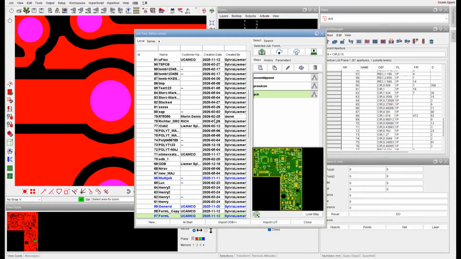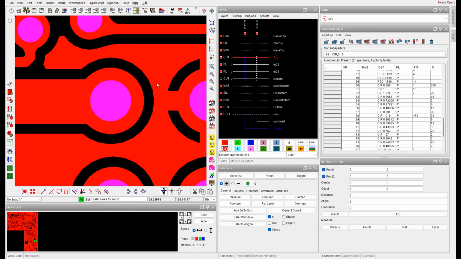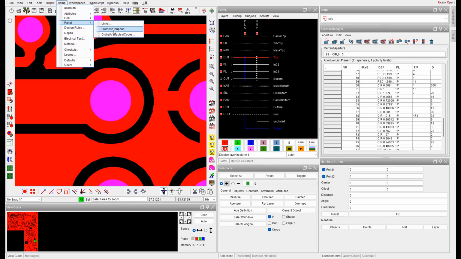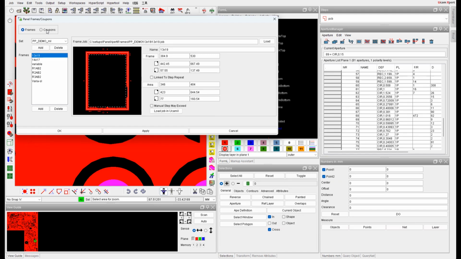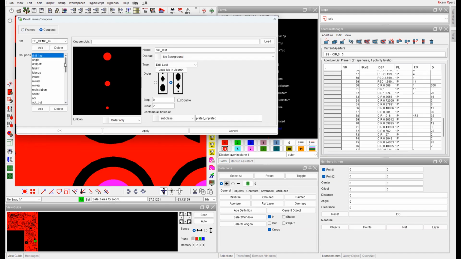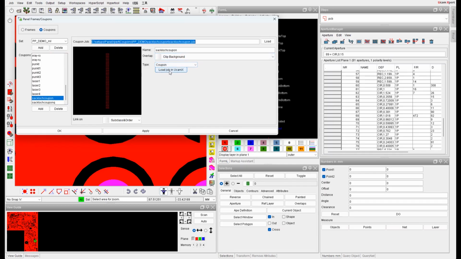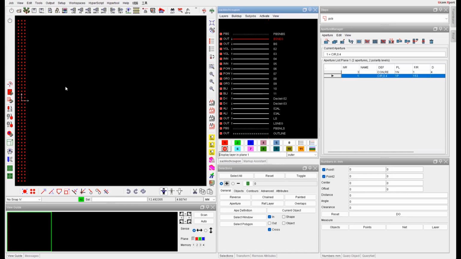The next one is the direct access to Ucam jobs. With the new structure in job tree, we now have the possibility to have direct access to Ucam jobs. That means I can go to the setup, into the panel setup and open the frames and coupons. I can switch to coupons and have all my coupons in here. And if I open something and say load job in Ucam X, it is opening it, and if I save it, it is saved on the fly.